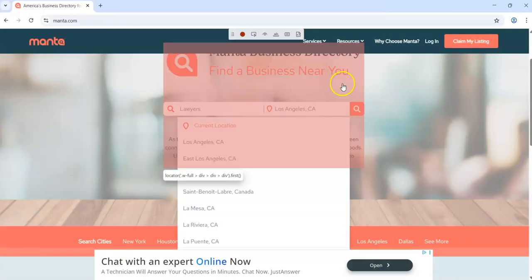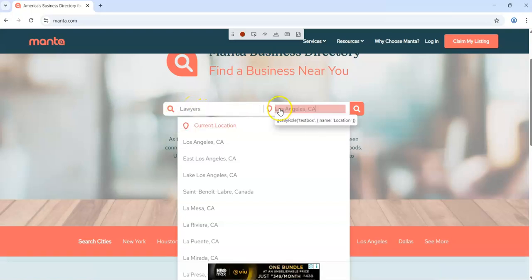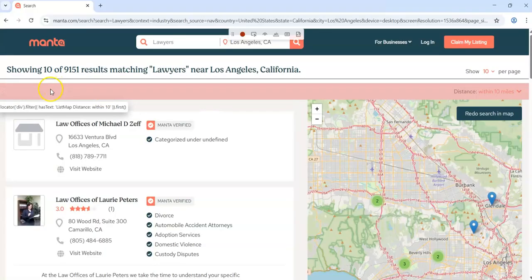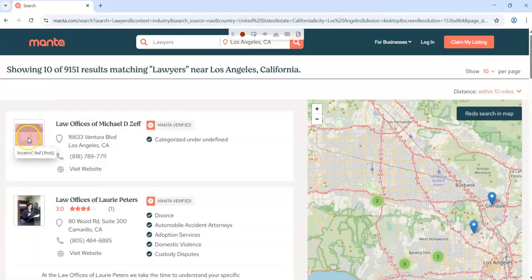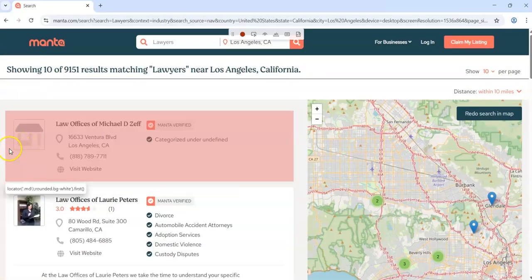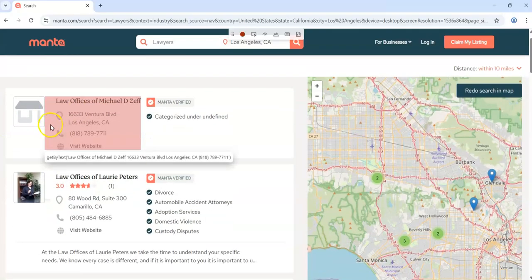The only keyboard usage is if you want to input any kind of information in the search box. So I'm going to click on search. As you can see here, it already got 10 out of 9,151 results matching lawyers near Los Angeles, California. So right now I'm going to click on the cards, that one card.